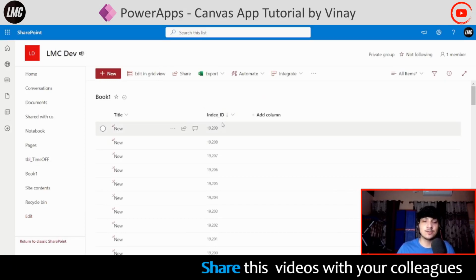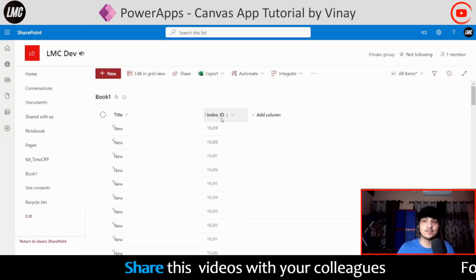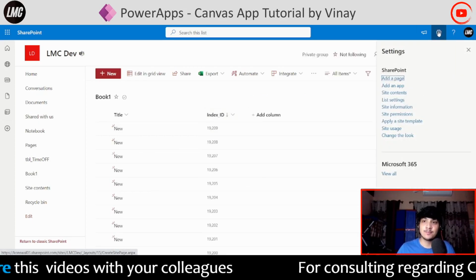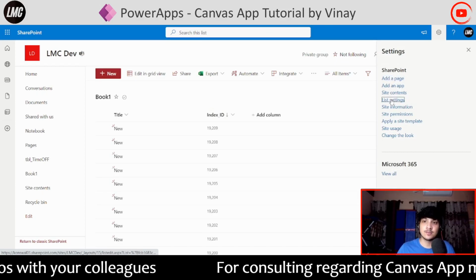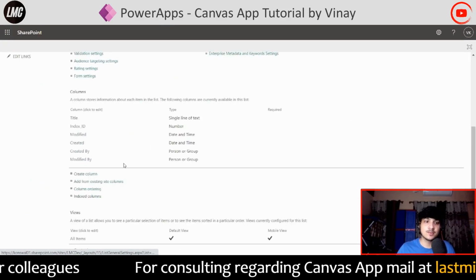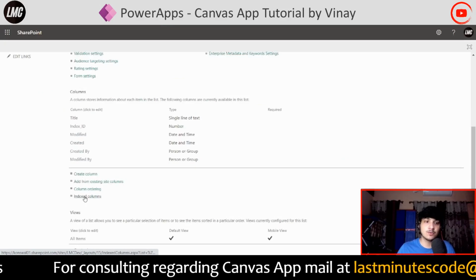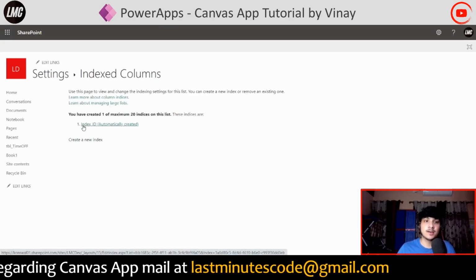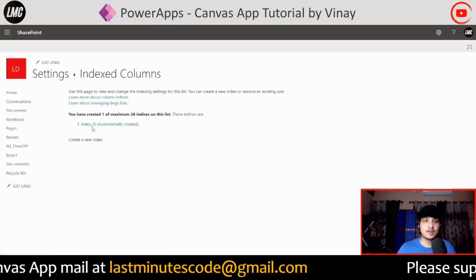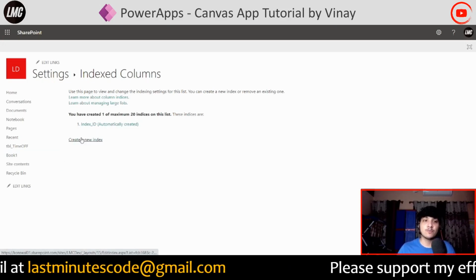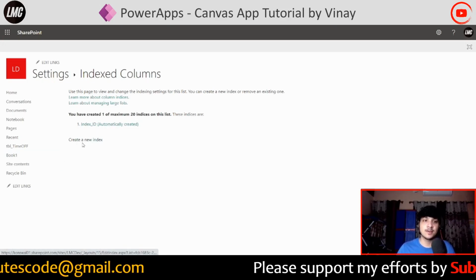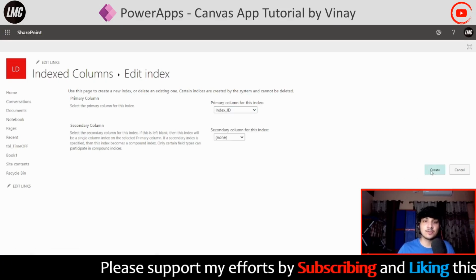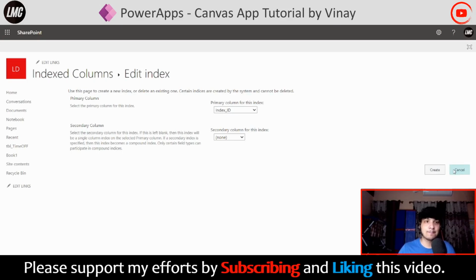Firstly, create one index column. In this tutorial I have already created this index column. Okay, then go to the settings up here on the top left corner, then click on list settings. Once you click on list settings, scroll a little bit down, and here see index column, click on index column. I've already created this index ID. Anyways, it is automatically created for me, and if it didn't automatically create for you, just create a new index ID. Simply select this index ID and click on create. That's it. It is that simple.